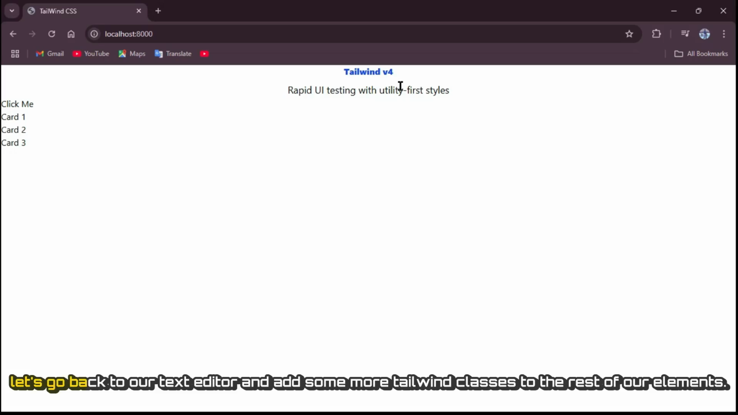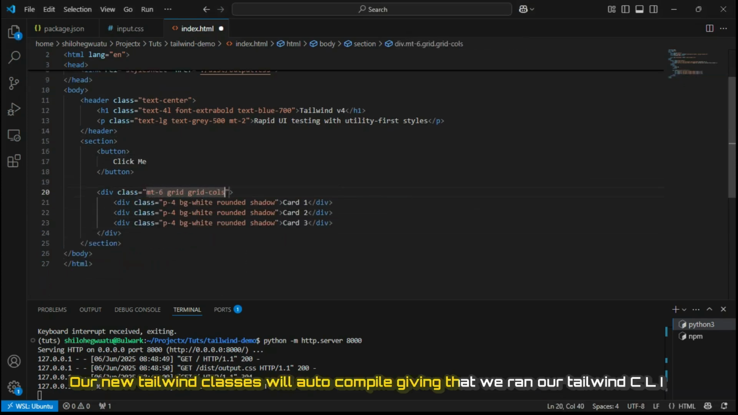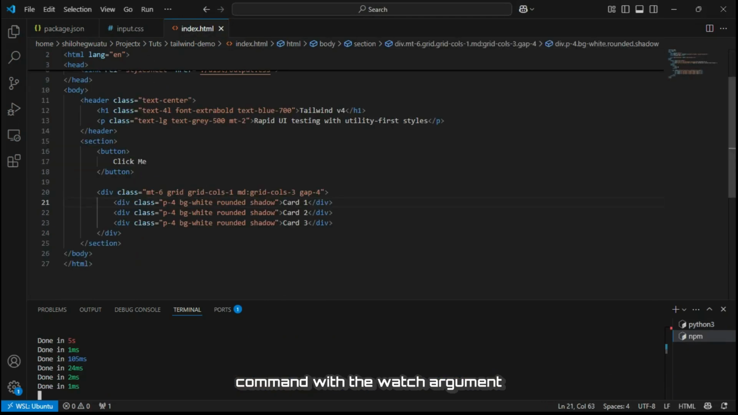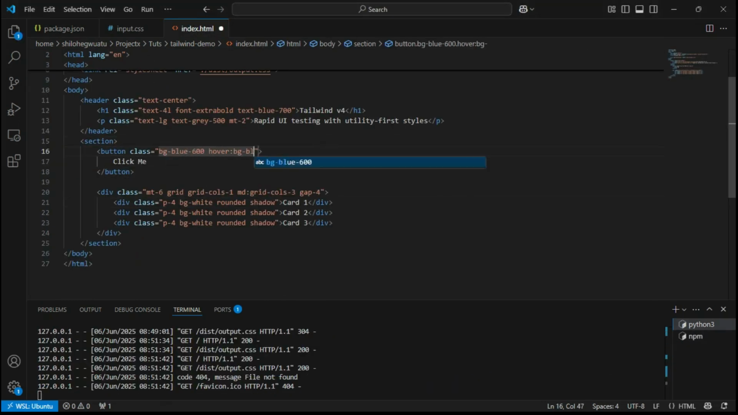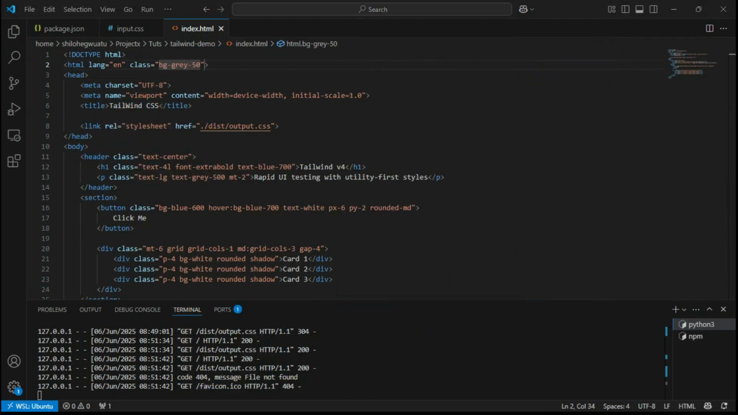Alright, let's go back to our text editor and add some more Tailwind classes to the rest of our elements. Our new Tailwind classes will auto-compile given that we ran our Tailwind CLI command with the watch argument. Okay, go back to your browser again and watch the magic unfold in your eyes. Pretty cool, right?